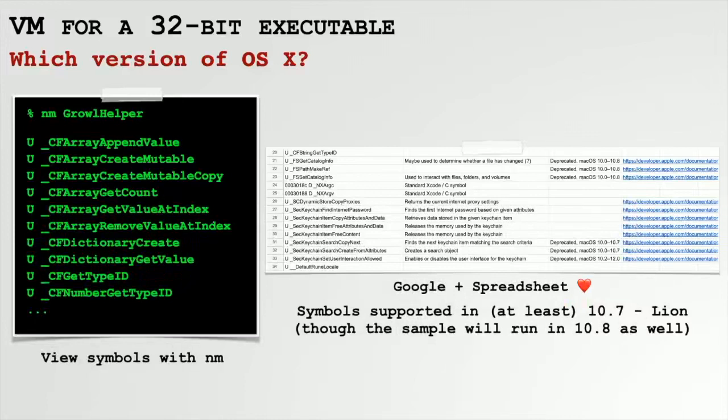Mapped that into a spreadsheet, and also stumbled upon a few that were deprecated after a certain version of OS X. That's not to say that it wouldn't work after that version, but it would be listed as a deprecated one. And so mapping all of that out, I found that this sample was likely developed for or around OS X 10.7. And I've later confirmed that it will run on 10.8. Pretty sure it will run on any 32-bit system as well. But this is how I went about narrowing down which version of OS X I should get for my VM.